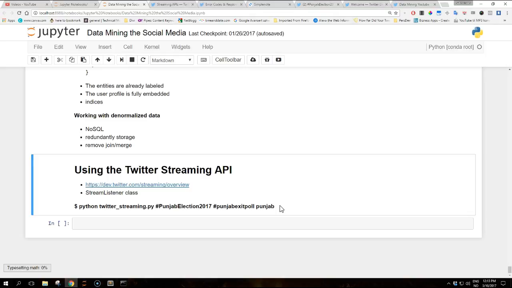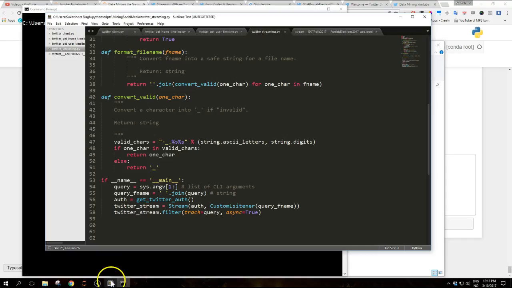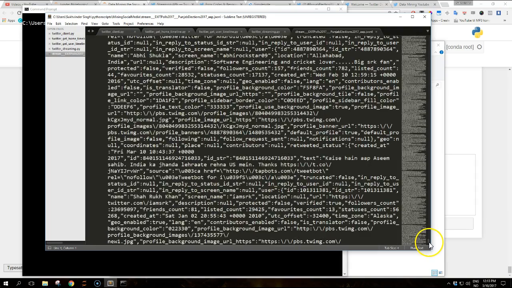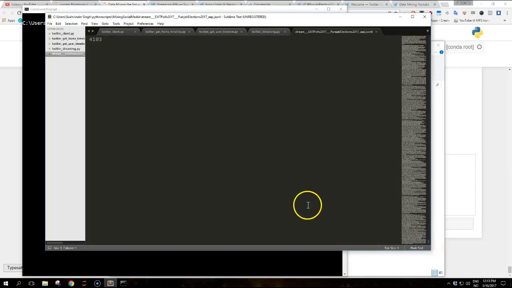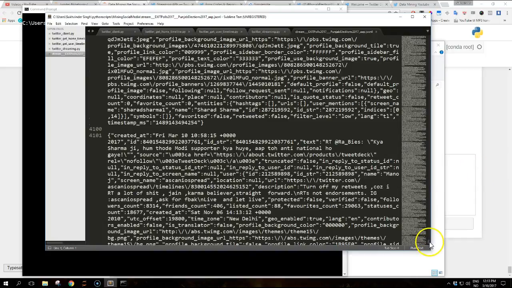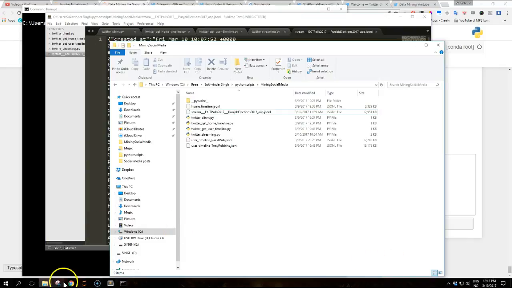So I ran this script for about an hour, and it created a file which was almost 13 megabytes, with almost 4,101 tweets. There are some empty ones. I think it's approximately 2,000 because every second line is empty for some reason.